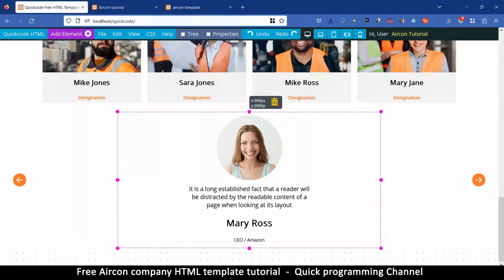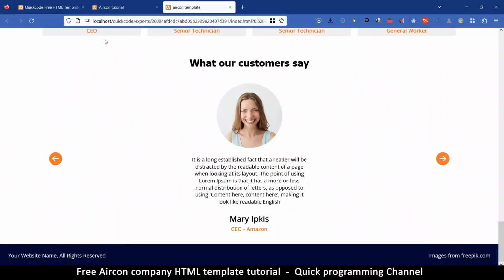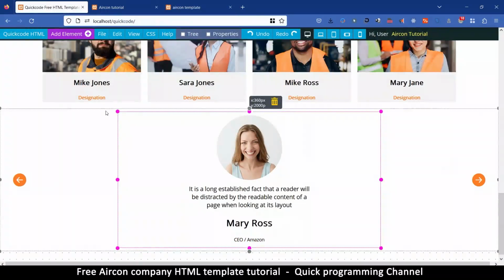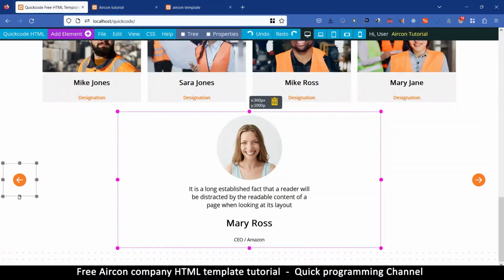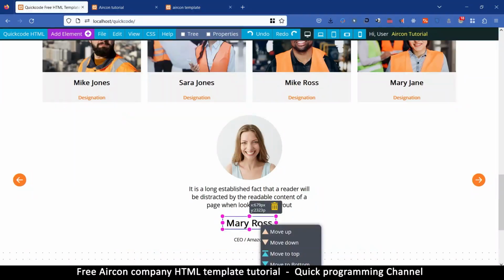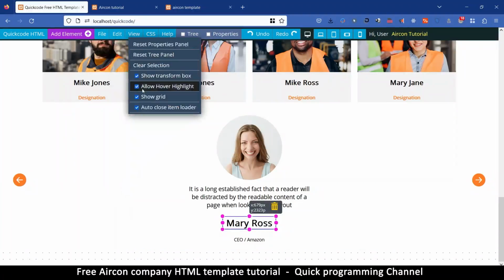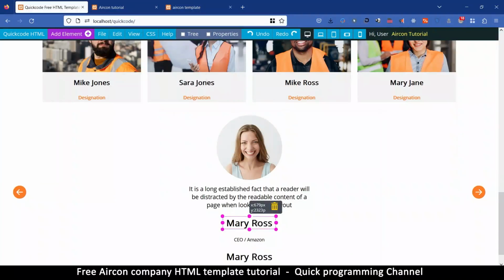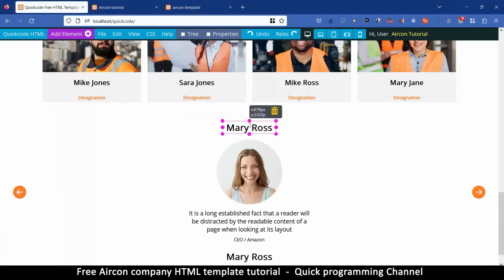Close this, and this is what we've got, which resembles that. Now there's that "what our customers say", which we are not. So I'm going to select this. Is there something else in here? Yeah, I'll select that. Or this I can duplicate. So select that and say edit, duplicate. Then move this to the top. And then just type what our customers say.